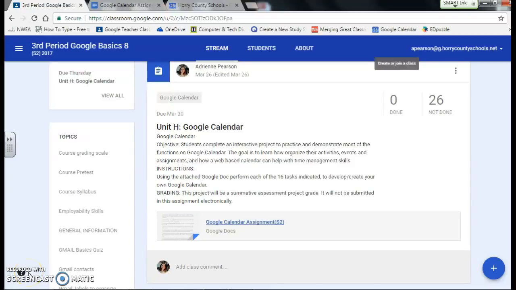I created a screencast here to help my students understand how to create their own Google Calendar and how to use the Google Calendar to be more efficient, to manage time better, how to plan ahead for assignments, how to keep up with all the information that we have to keep up with as far as scheduling and keeping up with all of our priorities and getting everything done.